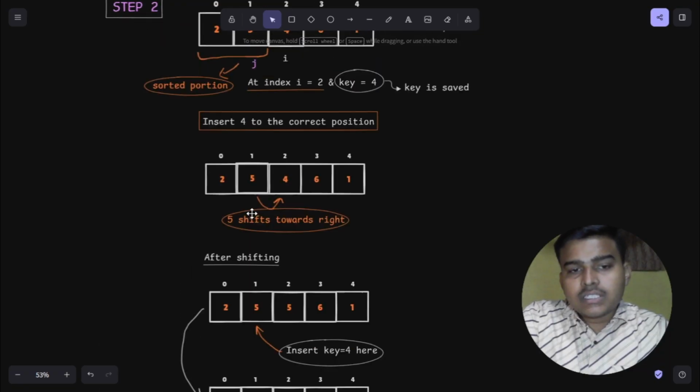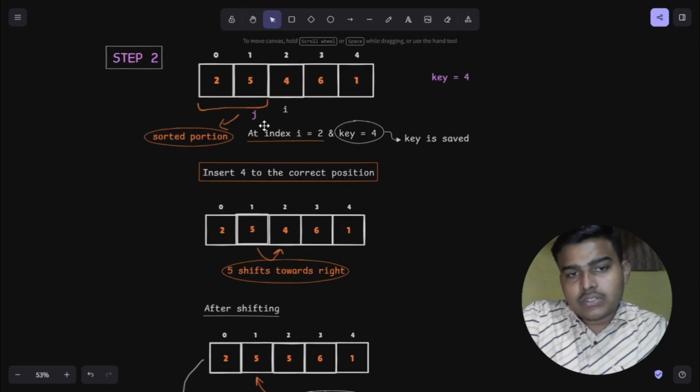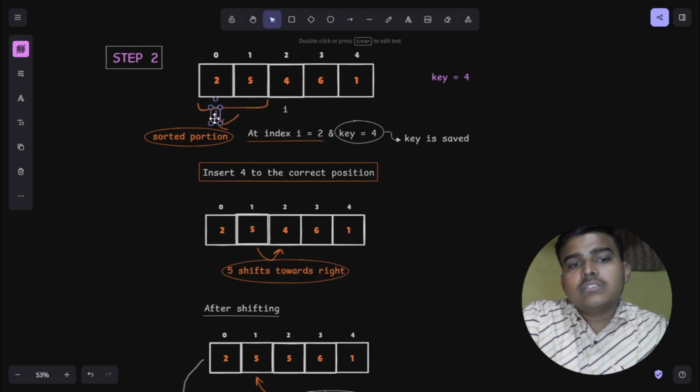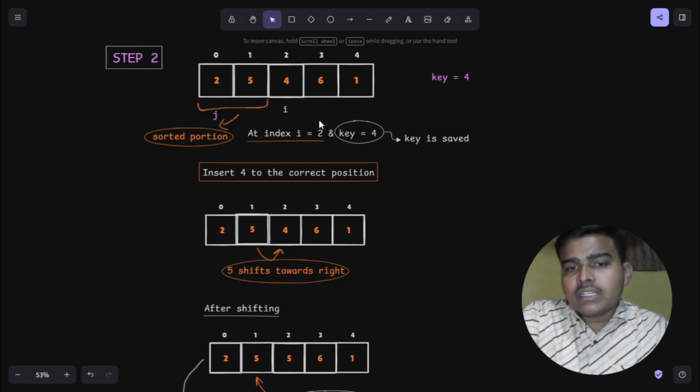And after this, I will also have to check for the previous element as well. So for that, the j will be moving back towards the left. And it will check for 2. Is the 2 greater than 4? No, it is not greater, it is lesser.